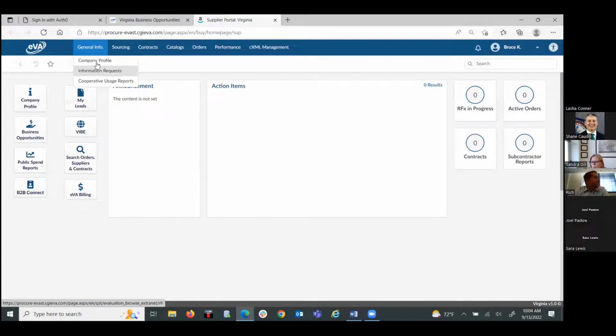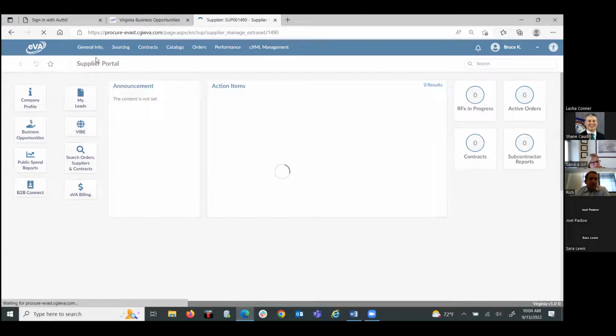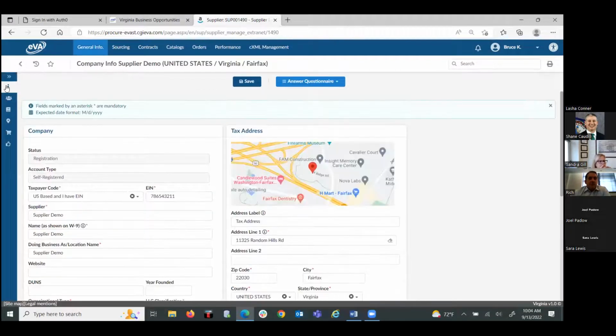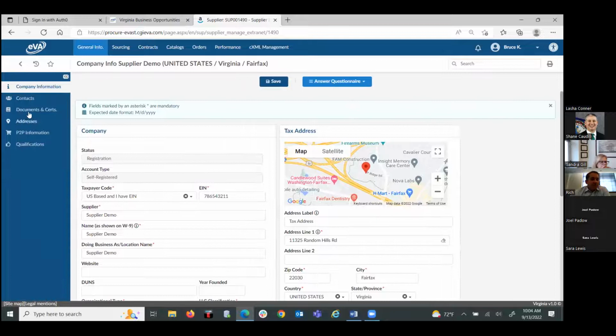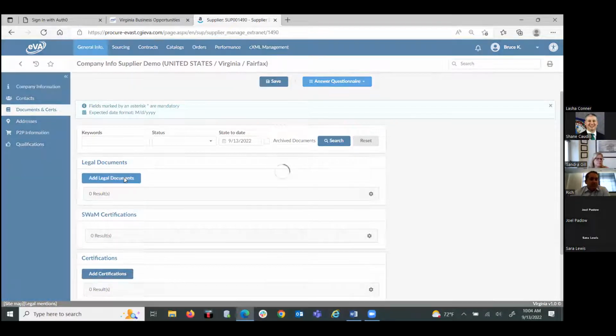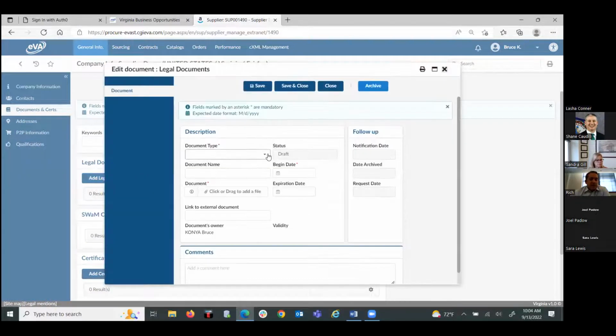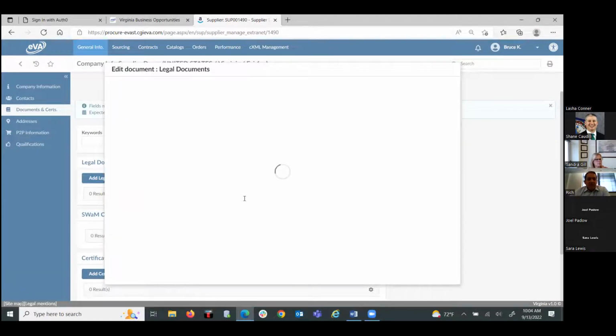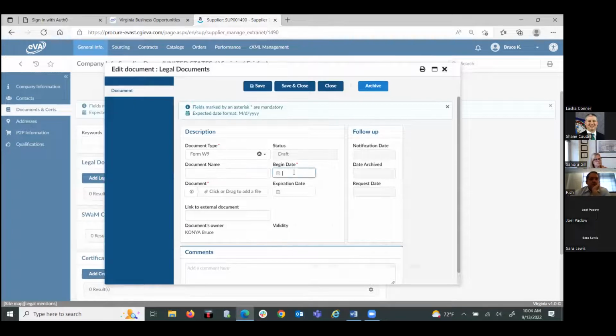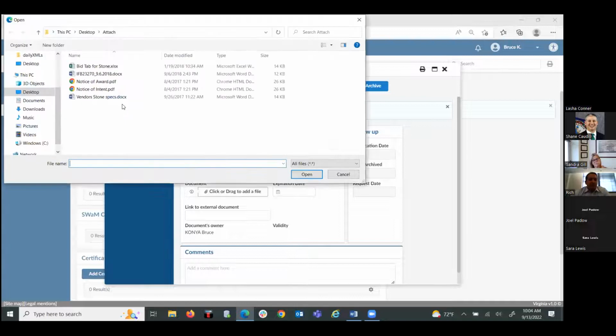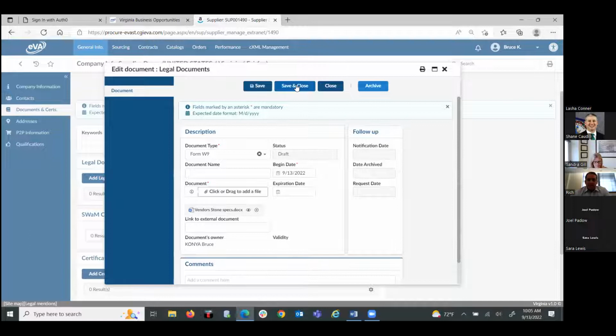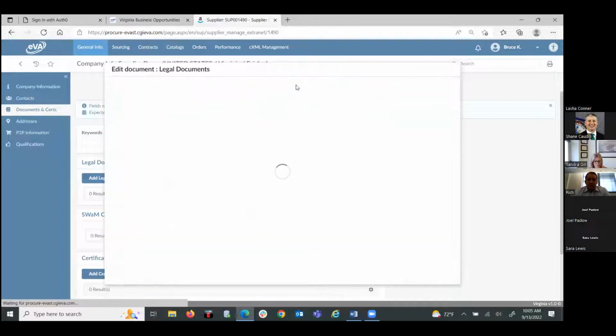Okay, all right, and this is the company profile. Where would a supplier put that? They could come to document inserts, add a legal document, form W-9. Let's see if I have a junk attachment there. And then save and close.